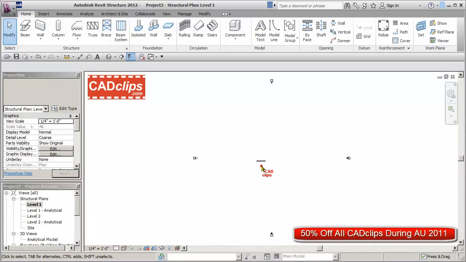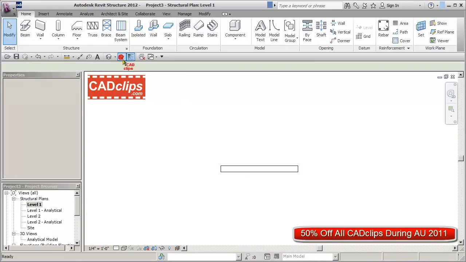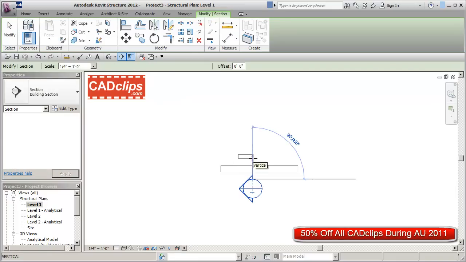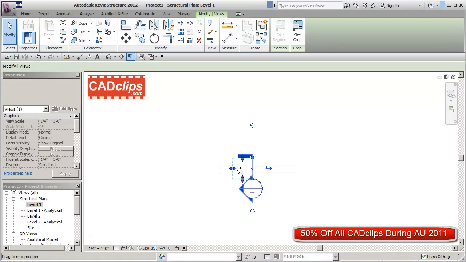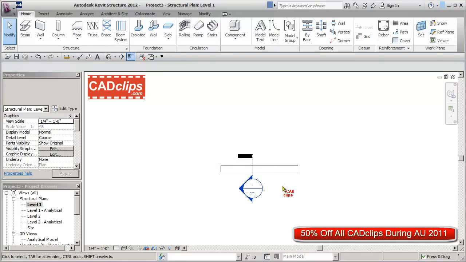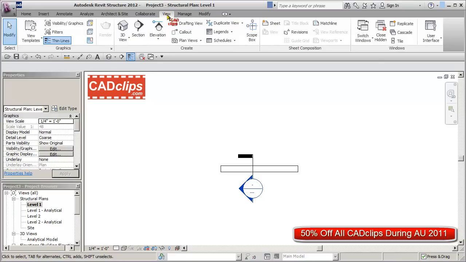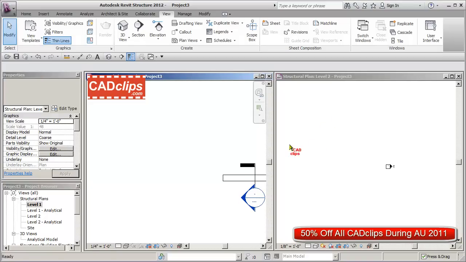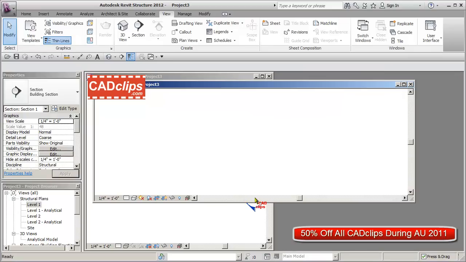Clicking in, and now I'm going to do a little section through there off my quick access toolbar. Click, click. And then I'm just going to pull this back. I don't want to see too much further than that. Now what I'm going to do is tile my views, and I don't want to see the second floor, so I'm going to close that one off. Okay, level 2. Open up the cross section, and then tile again.